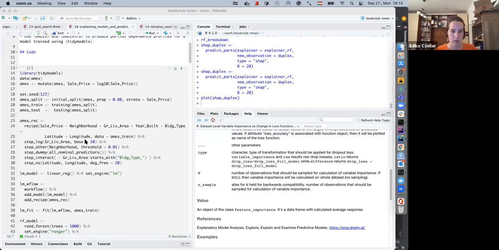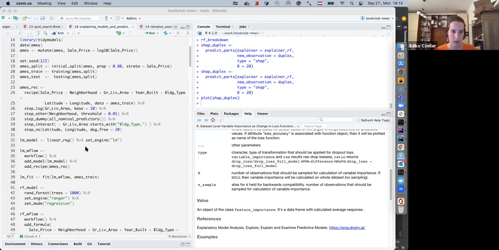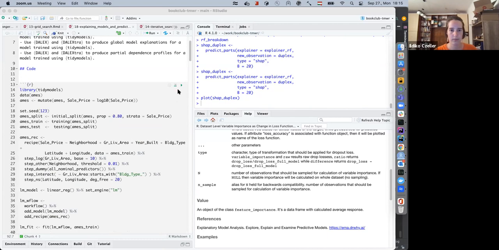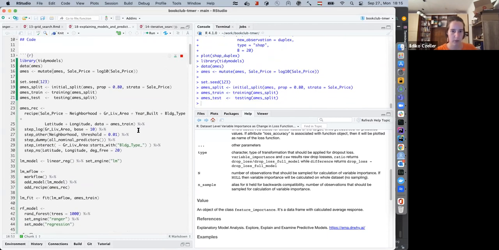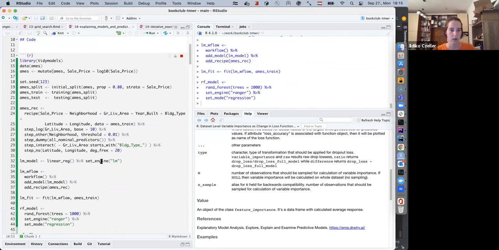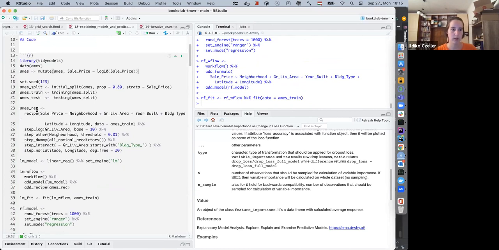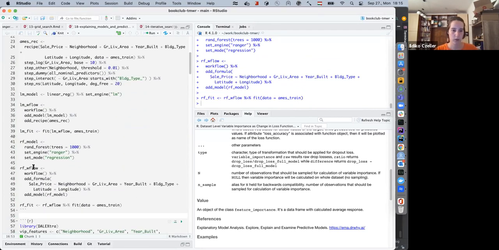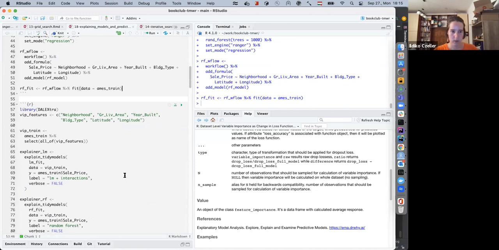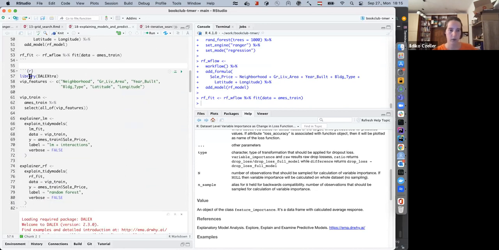Yes, so here, this whole chunk is about just preparing for this chapter. So it's the usual data split recipe, and we have two simple models. One is a linear model and another one is a random forest model. And so we will work with that. And so we need the DALEXtra package for the explain tidymodels function.